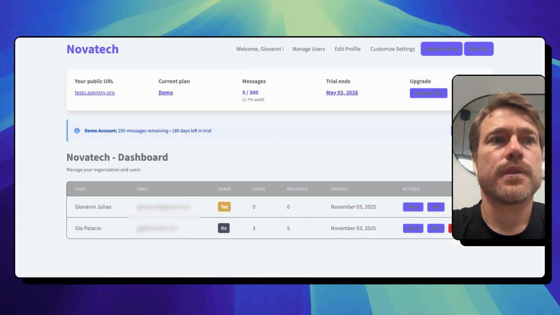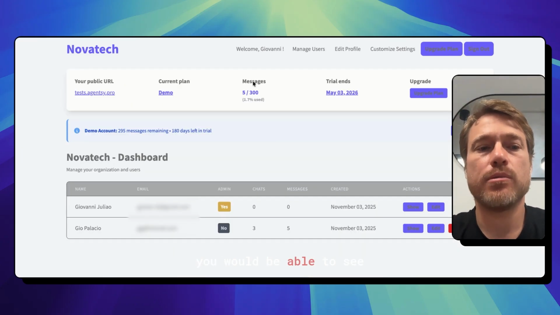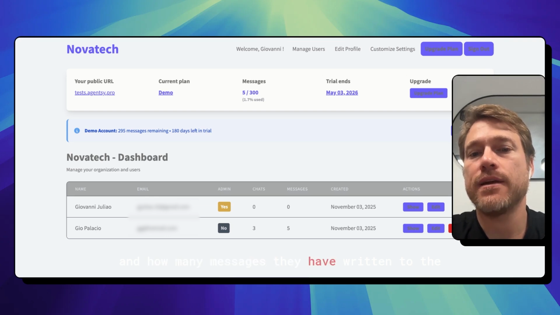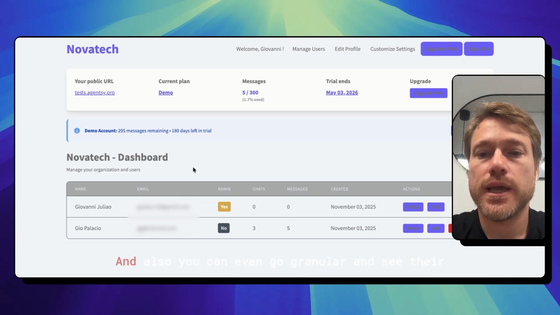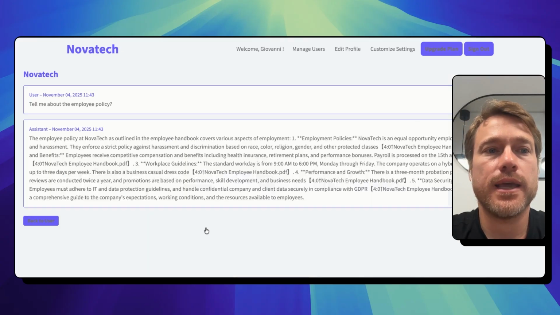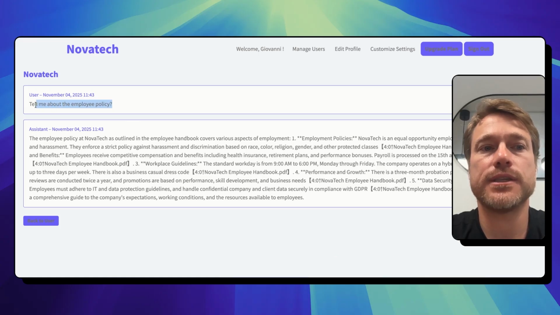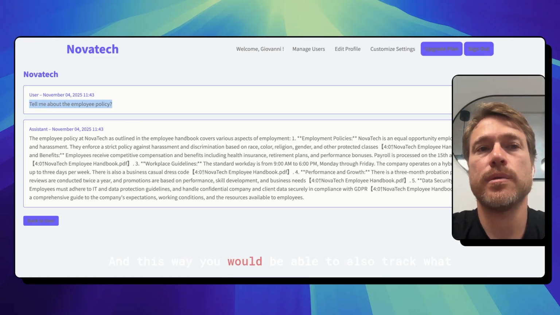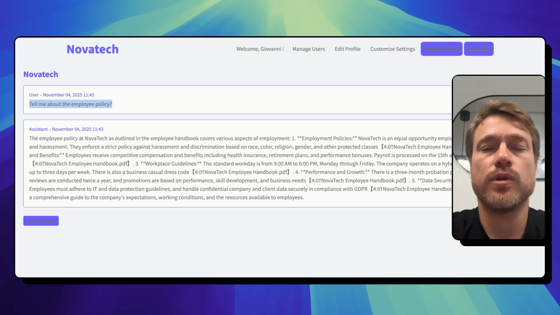That's it. Now, back as the admin, you would be able to see how many employees have been registered, how many chats they have created, and how many messages they have written to the employee handbook. And also, you can even go granular and see their activity. So you could see who has asked about the employee policy and who has asked about any other topic. And this way, you would be able to also track what the AI is responding to provide the employees with a better experience with the company and more detailed orientation.